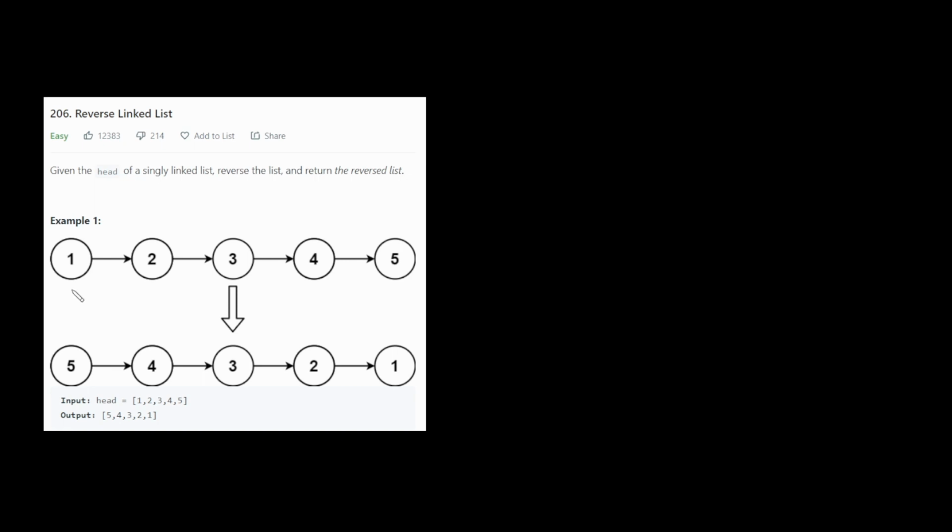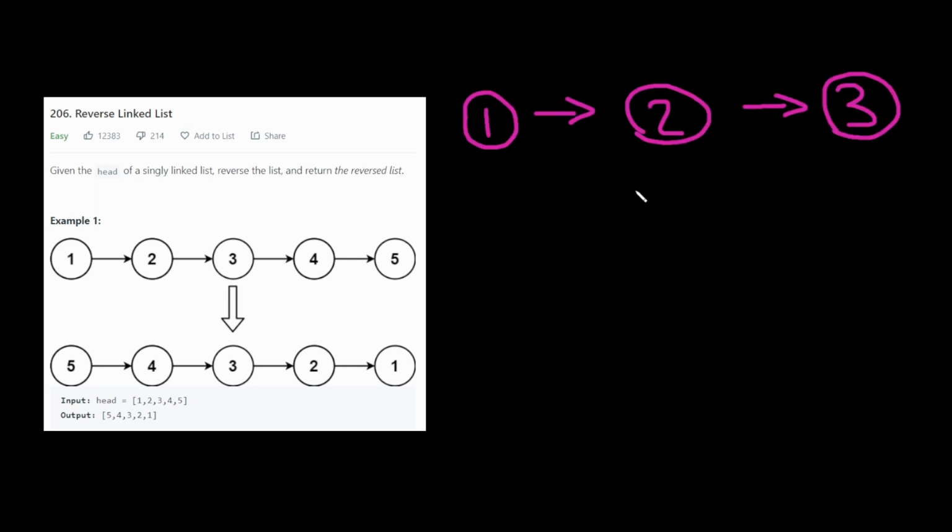In this problem, we're given a singly linked list, and we need to reverse the list and return the reversed list. It's not asking us to return a new list that's reversed, but rather reverse the list as we go. Here's our list, 1, 2, 3, and the result we want to get is 3, 2, 1.